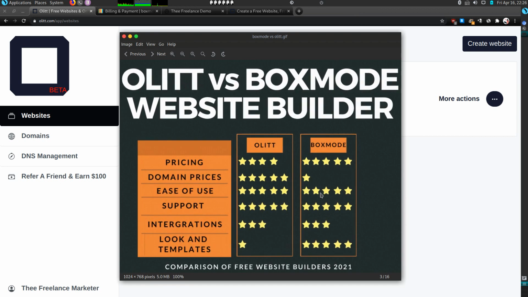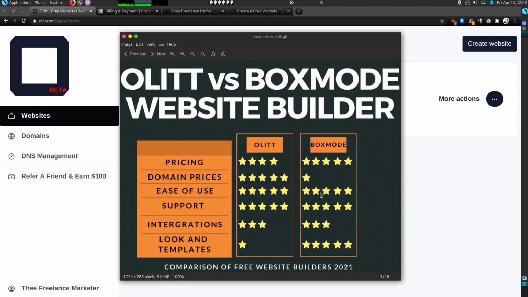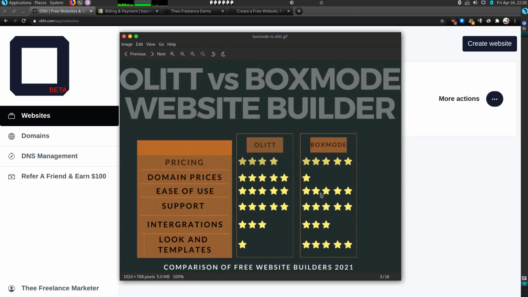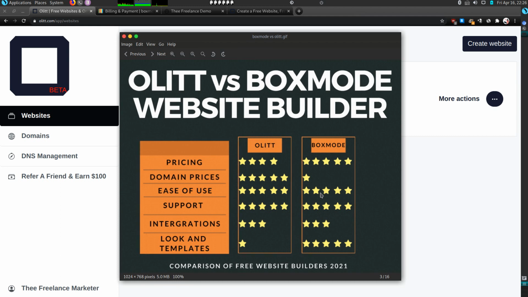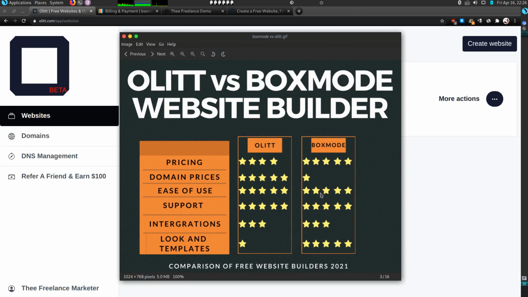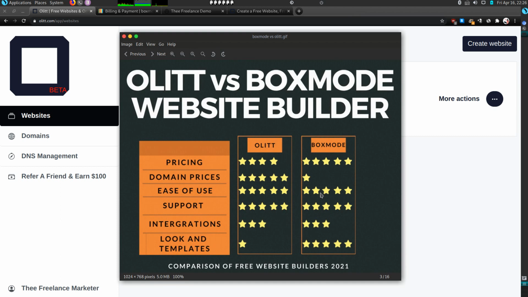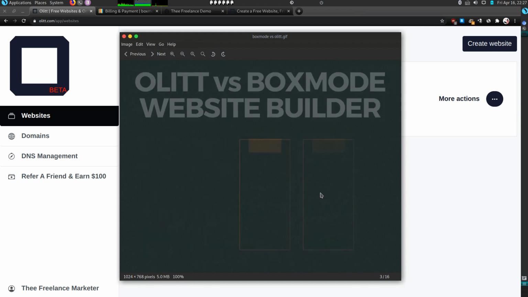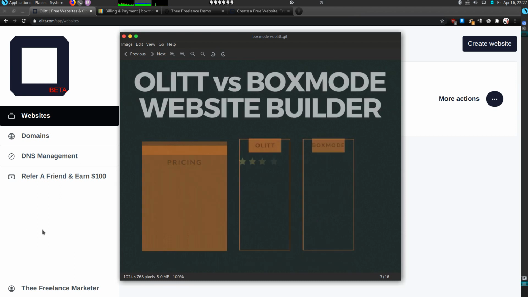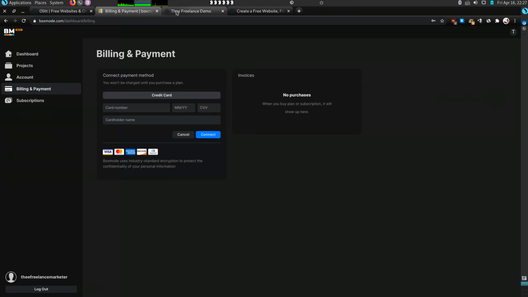For support, I'll give it a tie, because as you can see, when you create an account with Boxmode, they reach out via email. Same with OLITT, and they have the platform, the tutorials. I think that's amazing. For integrations, I think they should add more integrations, so I'll just give them 3 stars. No offense. Look and templates, this one will definitely go to Boxmode. They have unique templates, way better templates, and the number is higher than the one for OLITT. So I think I will update that chart, and I will check on that.